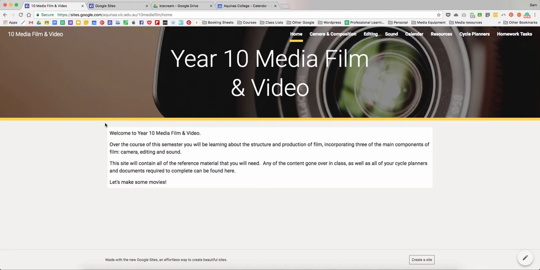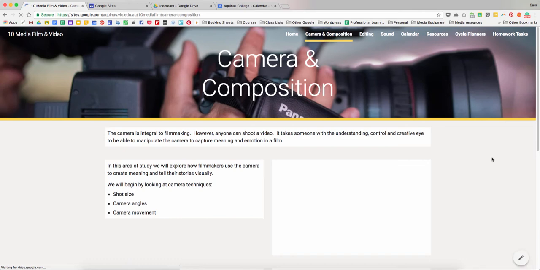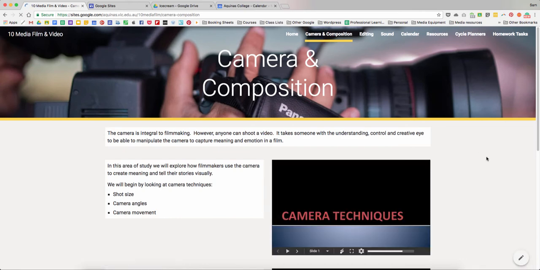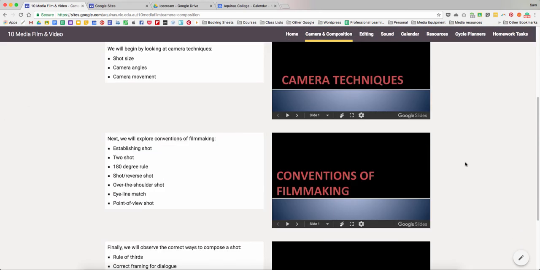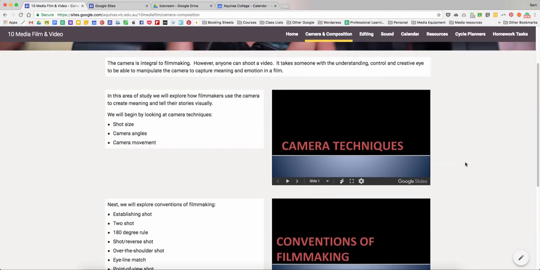So here we've just got the home page. You can see this is what a site will look like. Up the top here we have a menu with all the different pages that I've created for my website. I've created pages for each one of the areas of study that I go over in my course. And what you can see there is that I have been able to embed the Google Slides that I've created for each one of those areas of study.